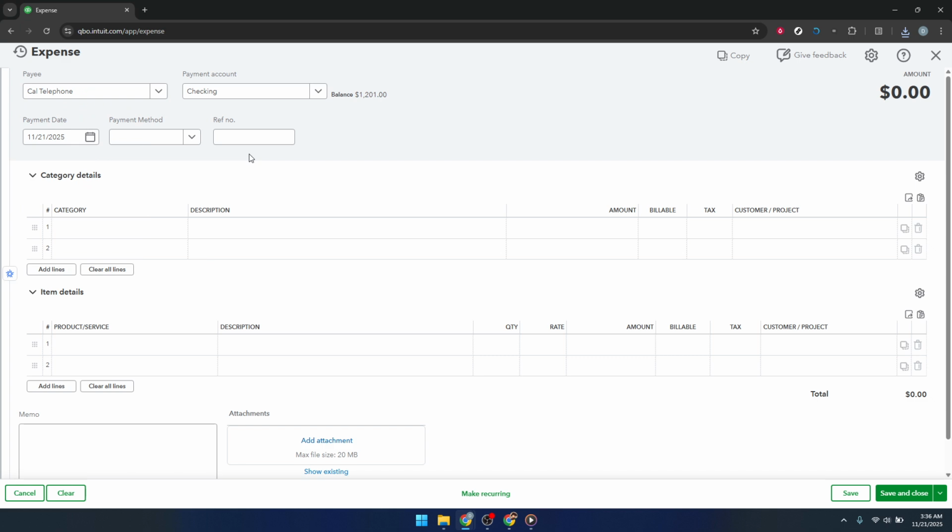Enter the payment date. Use the date on your receipt or the date shown on your bank statement. Accurate dating is key for reconciliation and for month-end reporting, especially if you're tracking cash flow closely.